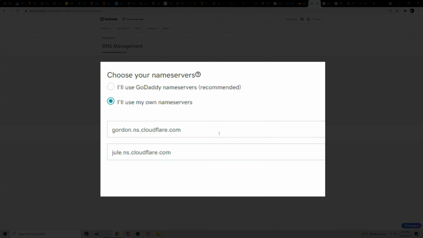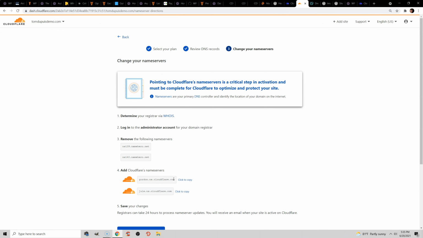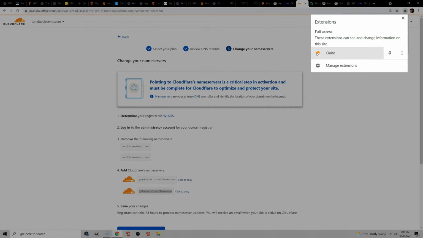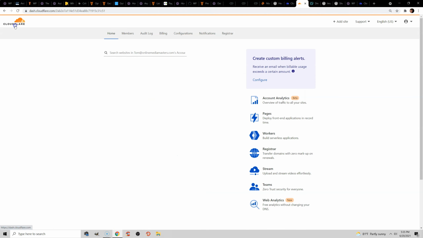but if you haven't, you're going to basically delete these name servers and replace them with the ones Cloudflare gave you. And after that, you can use the Claire Chrome extension to make sure Cloudflare is working. It basically is a little thing that turns orange if you're using Cloudflare. And that's all you have to do to set up Cloudflare. It can take 24 hours to propagate, so just be patient.